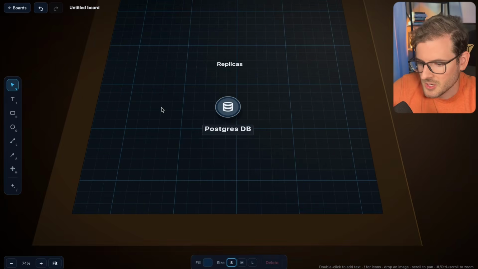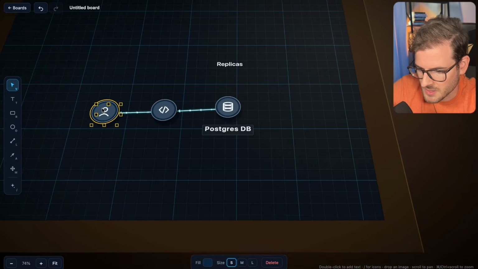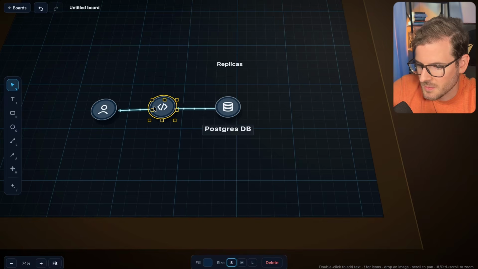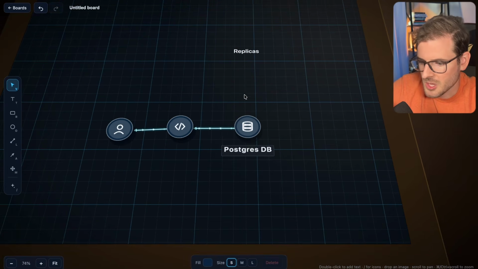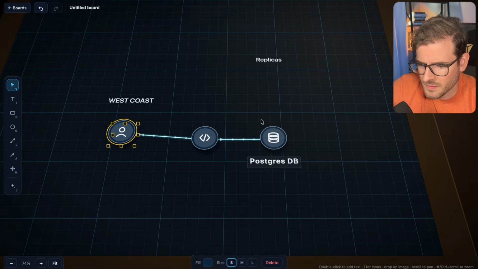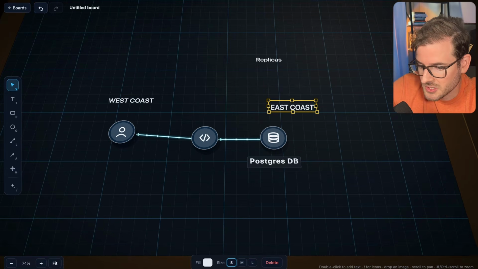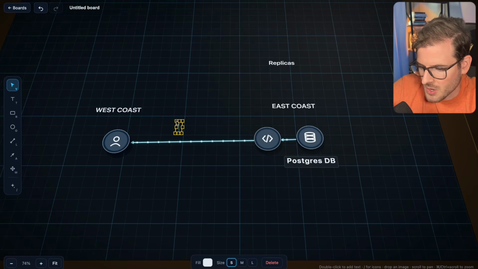Now, typically, you're going to have a user, and the user needs to fetch something from your API, and the API needs to fetch data from your Postgres database, right? And this works pretty well, but in some scenarios, you may want to reduce the latency so that a user who's potentially living in the West Coast, they don't have to go and fetch data all the way from the East Coast just to render out that information. But this type of request is going to add on like 100, 200 milliseconds extra latency.